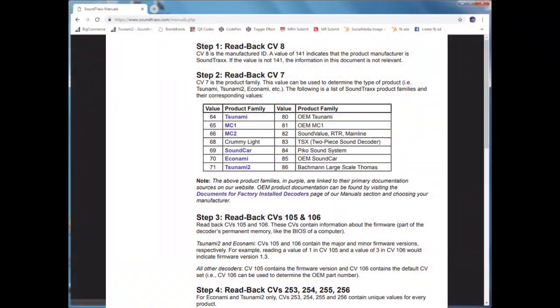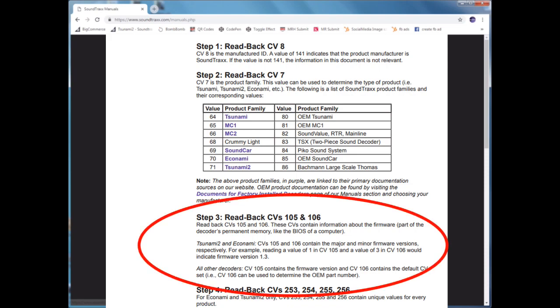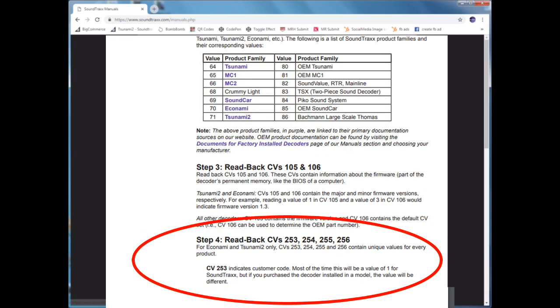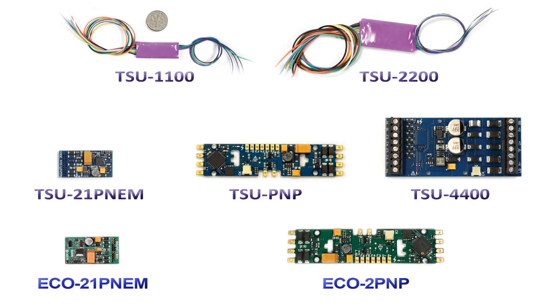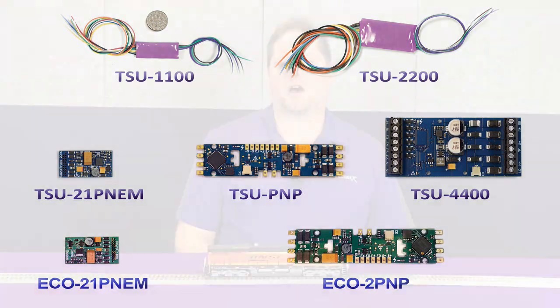Now, taking this one step further with the Tsunami2 and the Econami, you can also read CVs 105 and 106 to help identify a little bit more about the decoder. And also CVs 253 through 256 will also help you identify which specific Econami or Tsunami2 decoder you actually have inside your model. That way you can get the default values very quickly and be on your way programming the features of the Tsunami2 to match your tastes. So let's show you how easy this is.